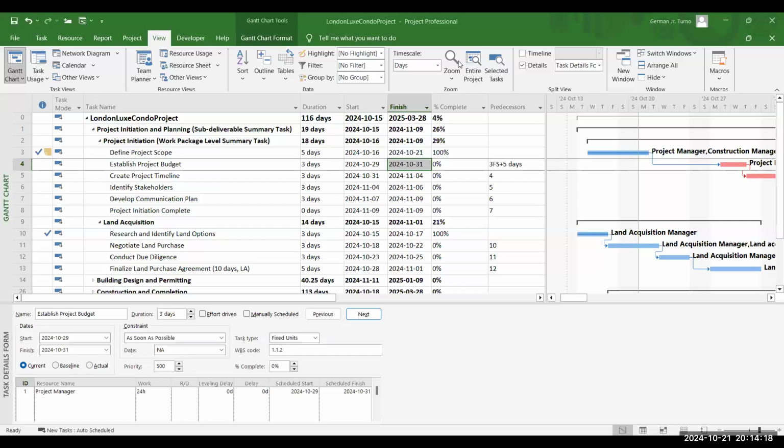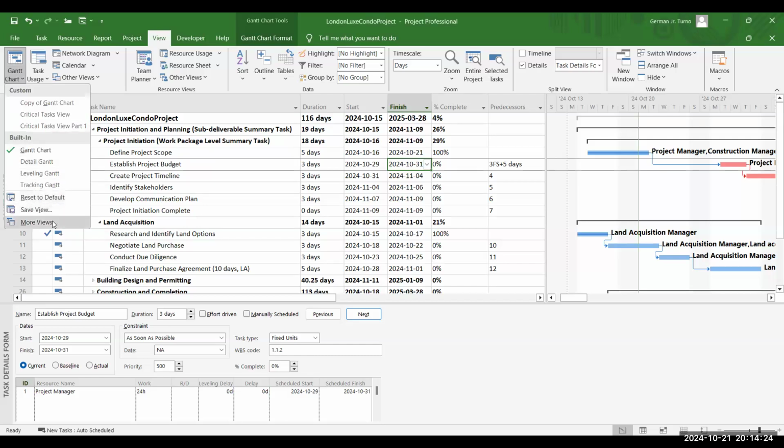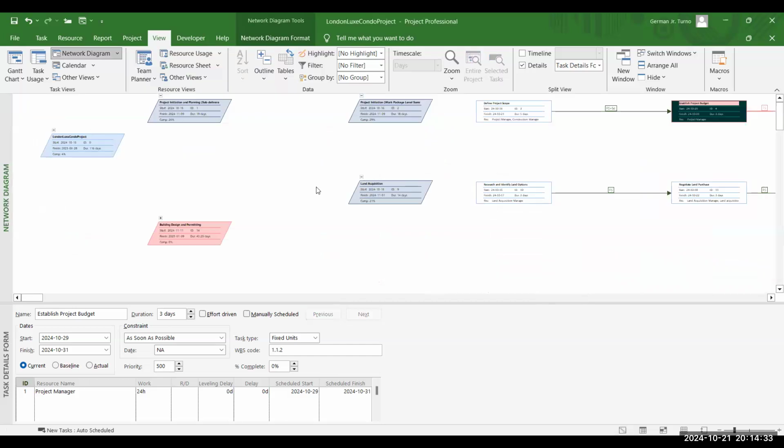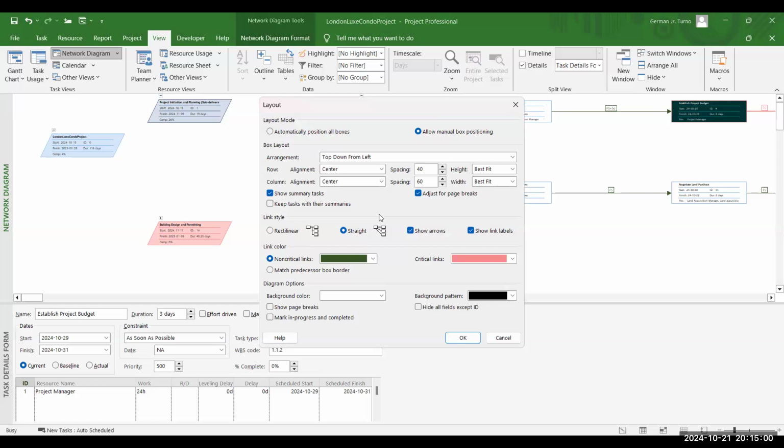To access these options, let's go to the network diagram view. Simply click anywhere in the diagram and a menu will appear. And from here, you can choose from various layout options to optimize your diagram's appearance and functionality. In this layout settings, you'll find several options to customize your diagram.